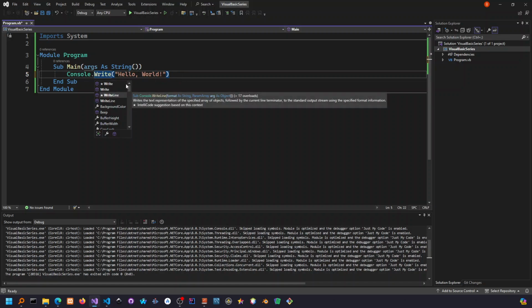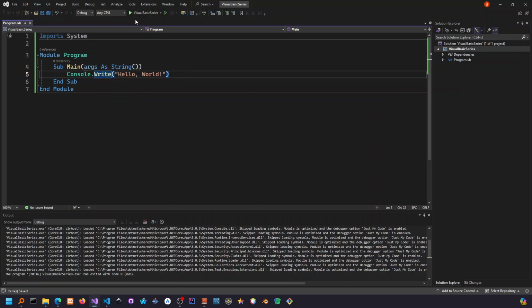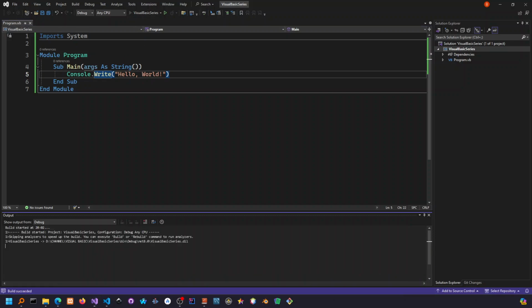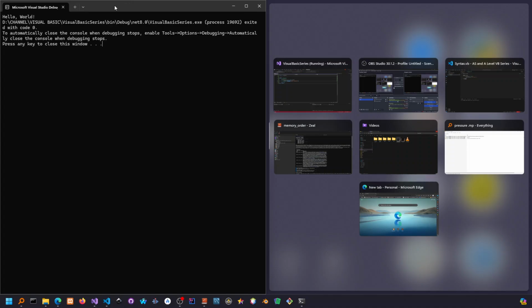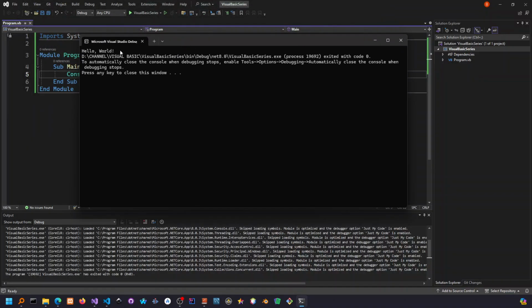So let's use write, save, then run. Then if you come here, you see that this is the output that you're going to get, right? I want you to notice right here that there's no space between this hello world and this other text that's being output in the console, is it?